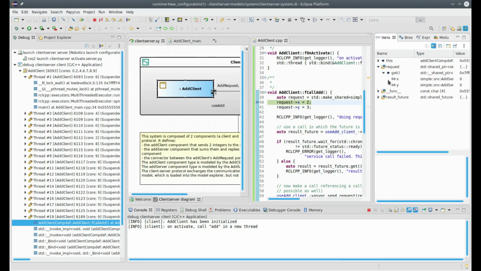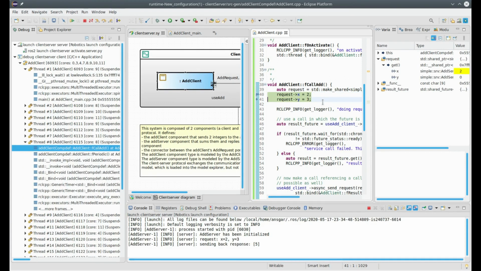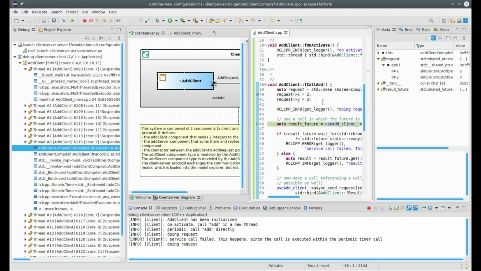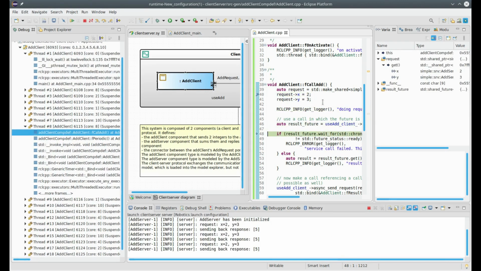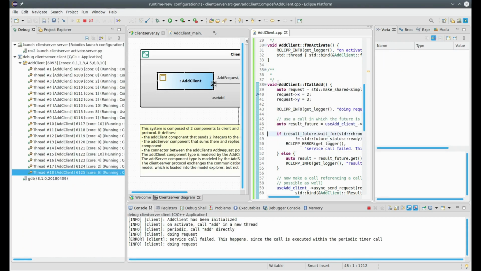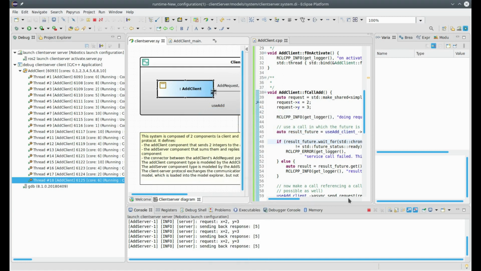So here we are seeing the add client, and we can see here on the stack trace on the left, we can now just continue a few lines and see that we can actually see some of the parameter values, and we can debug the application. So for now we just continue and we shut down the node again.